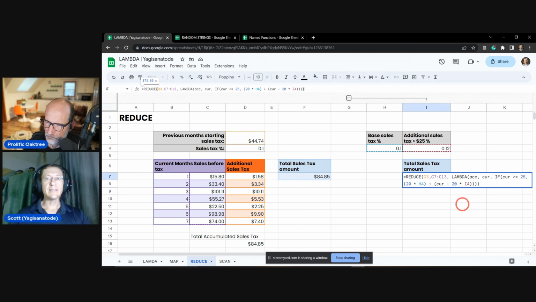Now, we won't go into details on this because we've just got a basic summary of what reduce does, but I just wanted to highlight that we can make something more complex here. And this is where reduce becomes a little bit more powerful. And it's also something you might struggle to do with things like array formulas or the query function.